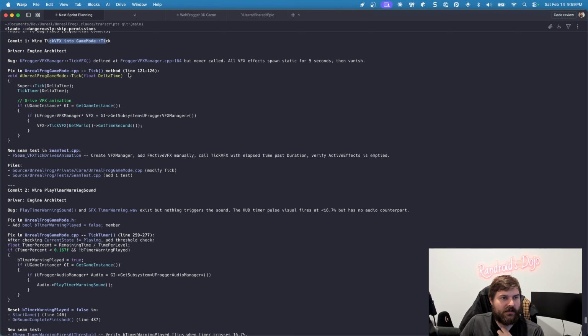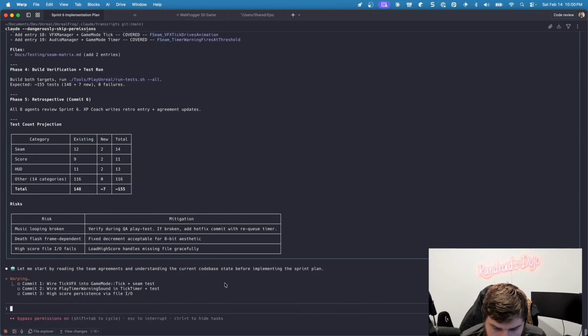All right. Let's see if it uses agents. If it doesn't, I'm going to stop it this time. Start by reading the team agreements. There you go. So it's doing individual commits now, one for each task. That's good.